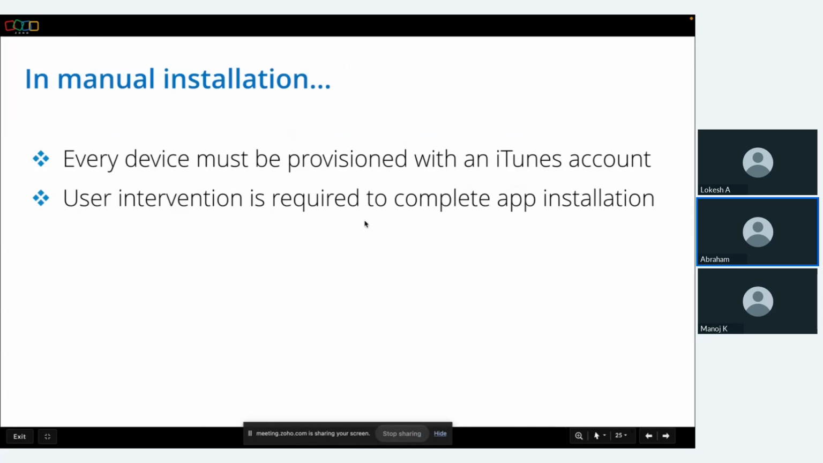So in the case of a manual installation like this, every user must be provisioned with an iTunes account on their devices. So every user and every device that you manage should have an account signed in. And the user has to intervene to make this app installation possible, since we are just distributing the app to the app catalog, and it's the user who needs to perform the app installation.